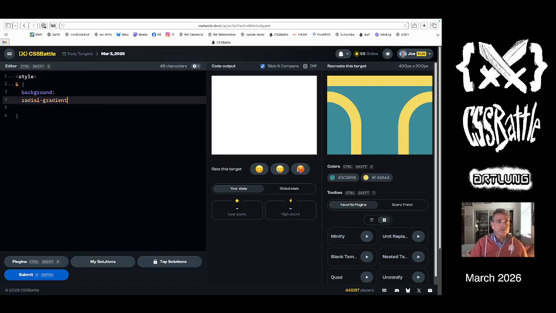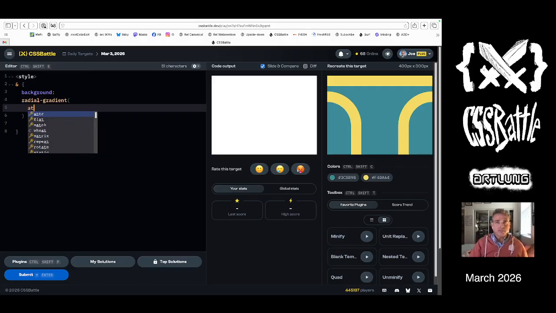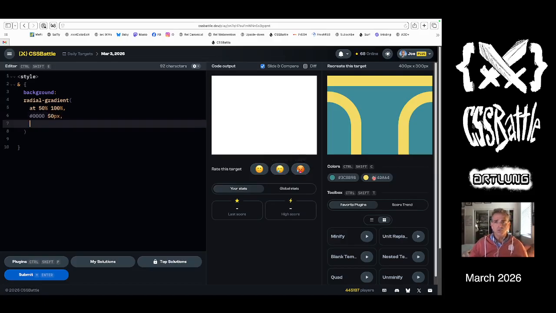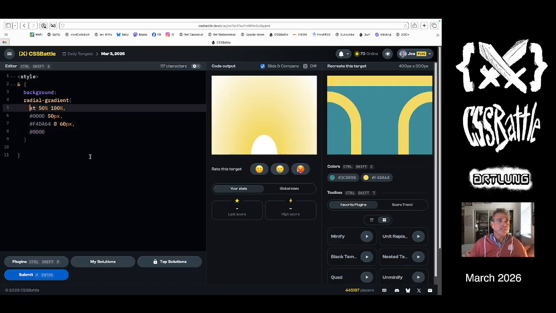The first part is the radial gradient, which is the curves, and it's going to be at 50%, 100%. So it's from the bottom, so it'll be the top curves, which is what those two curves are. It'll be transparent in the middle, probably 50 or 60 pixels, and then transparent again. I need a keyword or a measure. Circle would be the keyword. Circle or ellipse, I want a circle. So I'll just do one Q, and there it is.